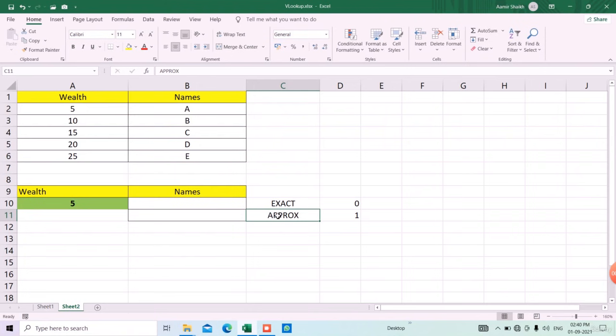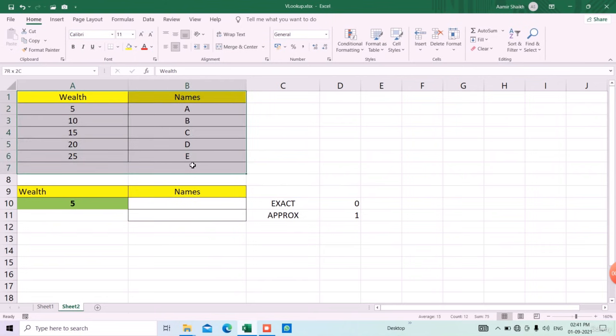As we have already learned, VLOOKUP has a 0 or 1 at the end that we type, in VLOOKUP and HLOOKUP, and we'll see the exact difference between them now. Now we have a small table here. This contains the wealth in millions, and these are the initials of the person having the wealth. Now this is my lookup value. I actually need to see who holds wealth of 5 million.